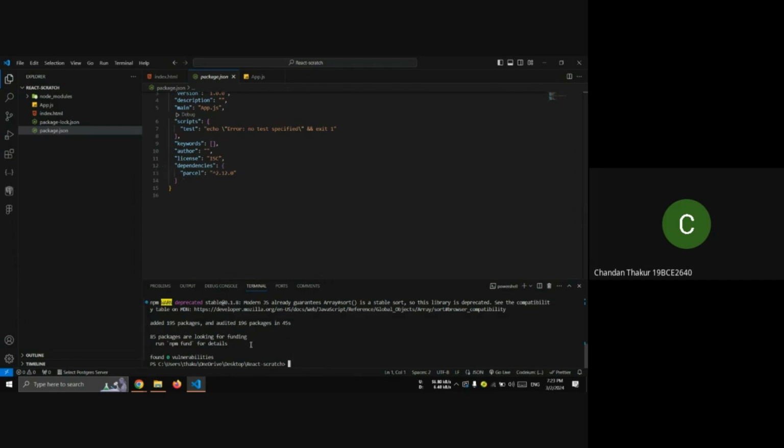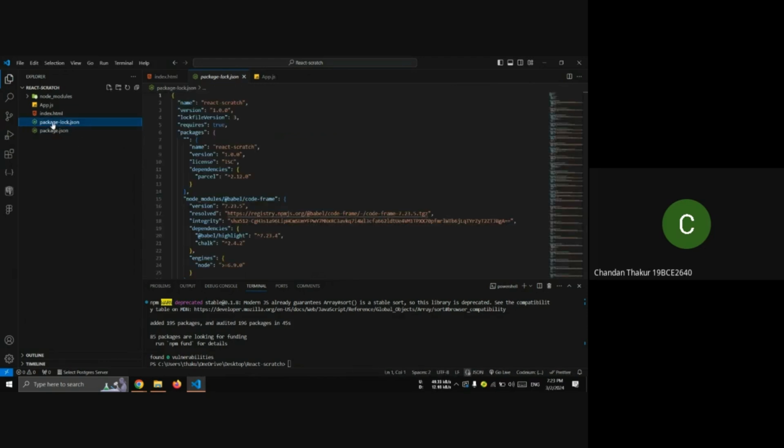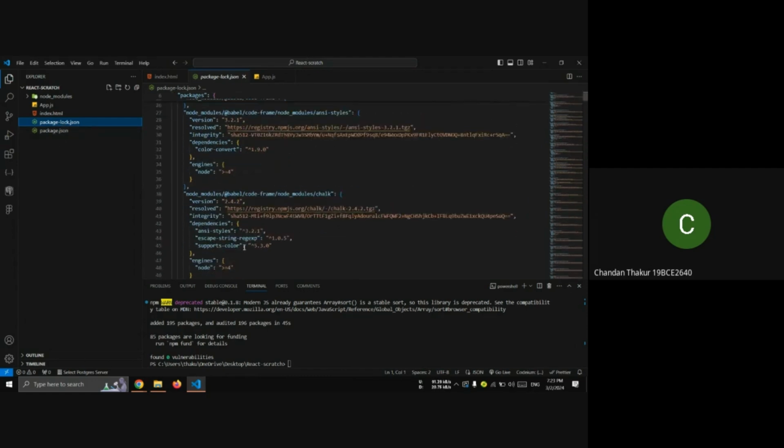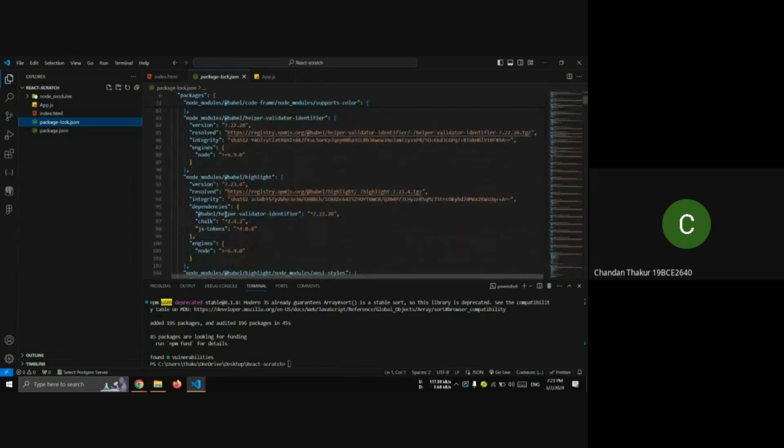Parcel is installed. If you see in the package.json, there is one dependencies object. This dependency object shows the things I need to work on this project. It will keep in mind that I need parcel, and one more file, package-lock.json, will come. Package-lock.json will take care of the exact version of whatever we want to use.